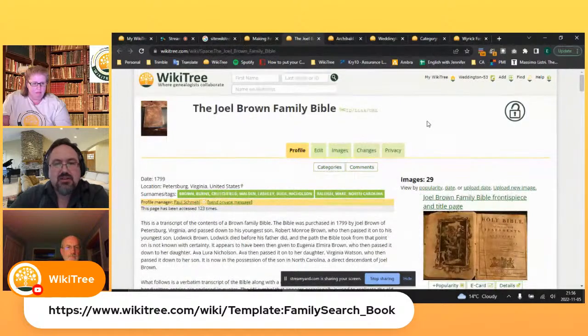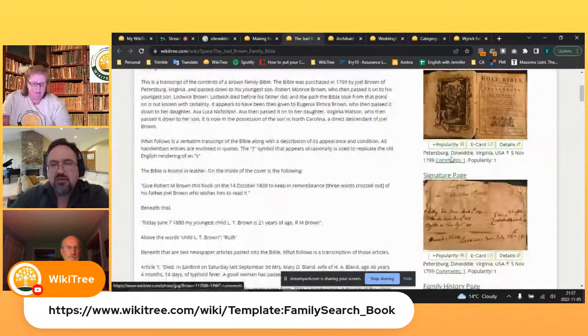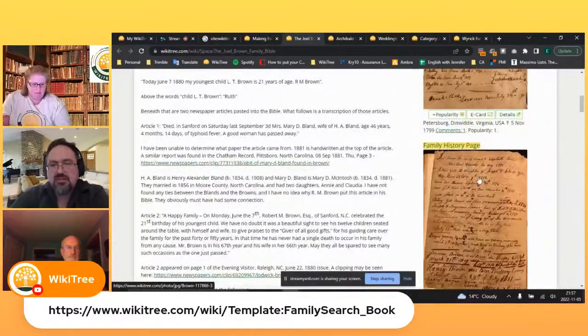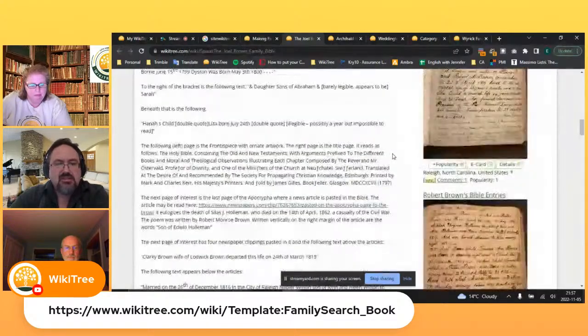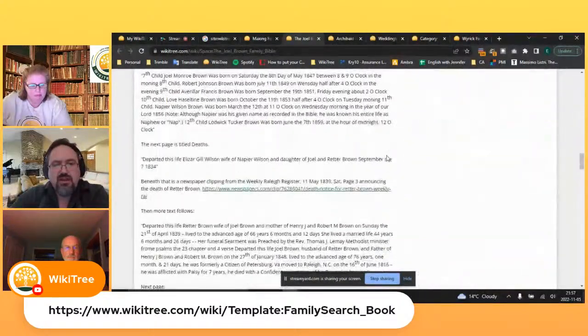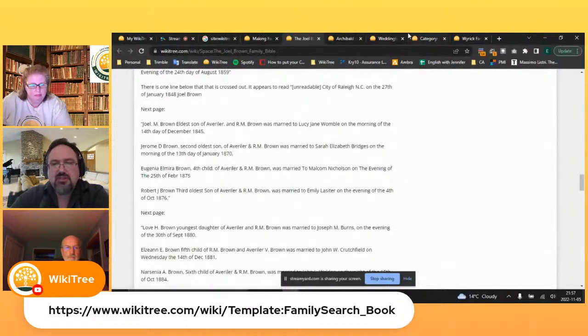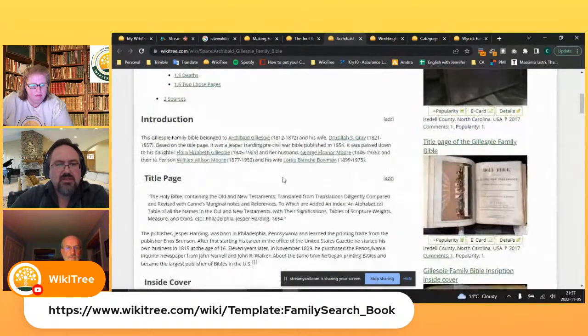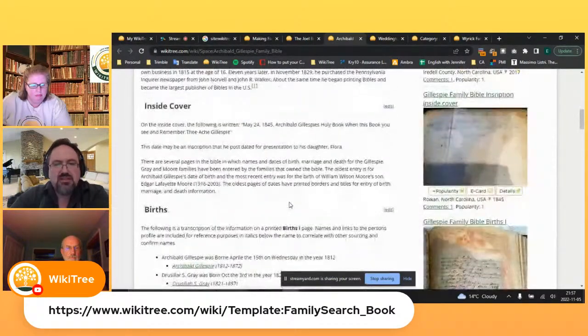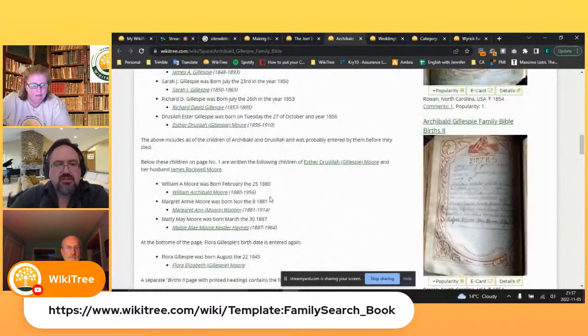There are different examples online, like here's one, the Joel Brown Family Bible. You can see where they've attached photos, and it has lists of family members, birth and death information usually, sometimes marriage. Very similar to what you said, Rick, about the diaries. But there's no standard format yet, I would say, on family Bible pages. Here's one that's a little bit more organized, with a table of contents covering the title page, inside cover, births, and so on.